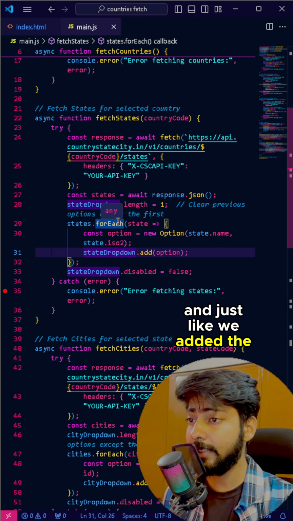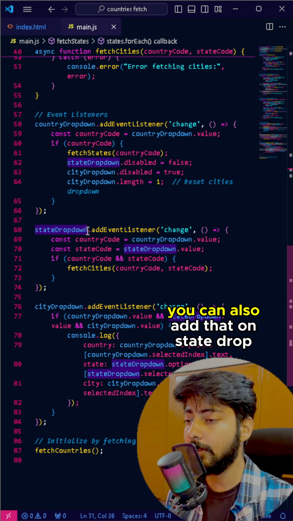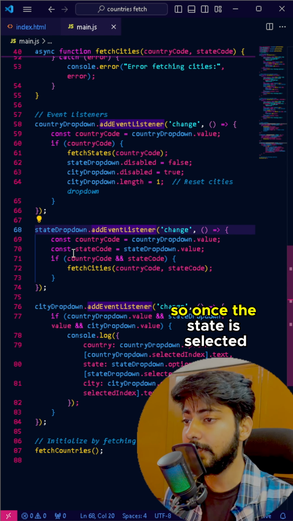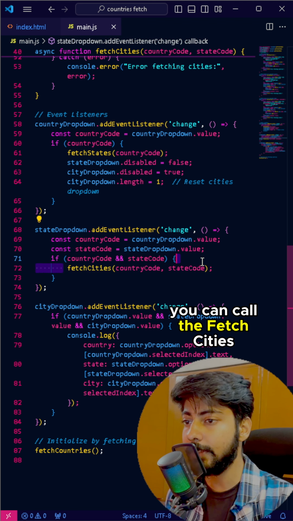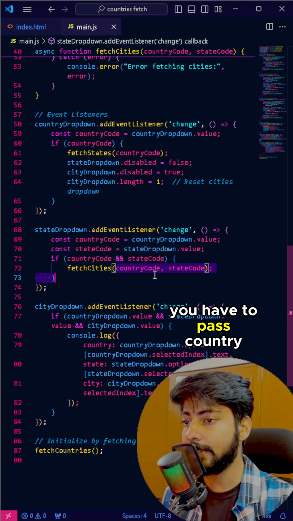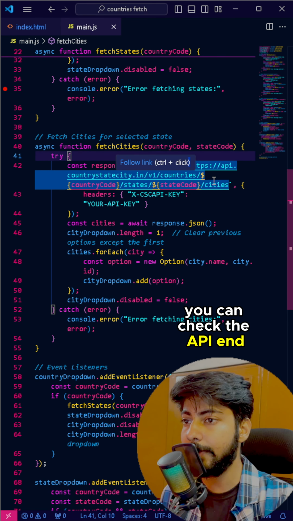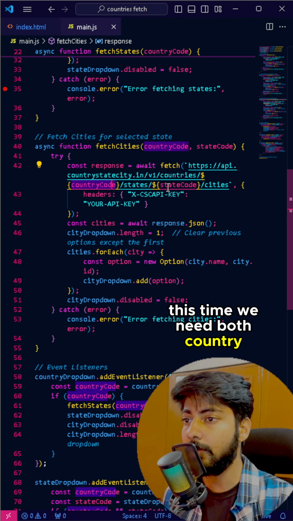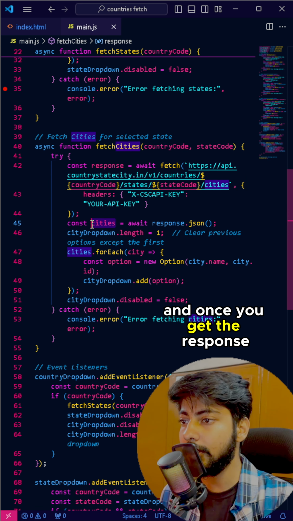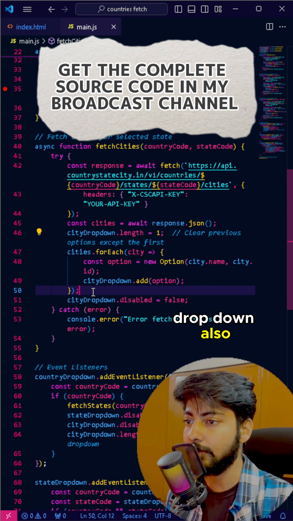And just like we added the change event listener on the country drop down, you can also add that on the state drop down. So once the state is selected, you can call the fetch cities function, and this time you have to pass the country code and state code both, because in the fetch cities function you can check the API endpoint. This time we need both country code and state code. And once you get the response, you can populate the city drop down also. And that's it.